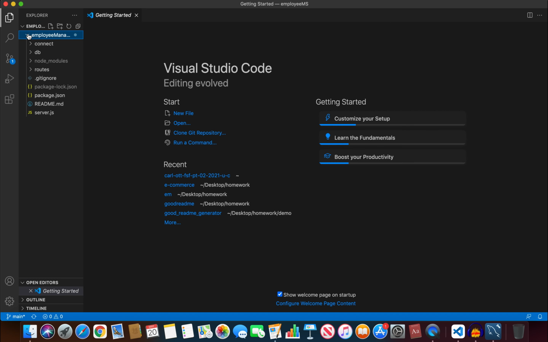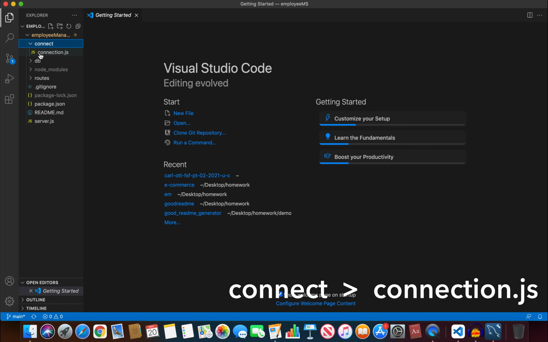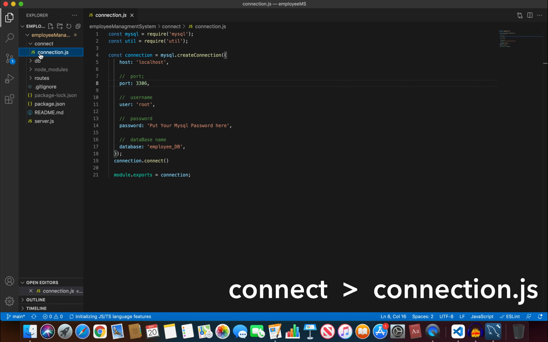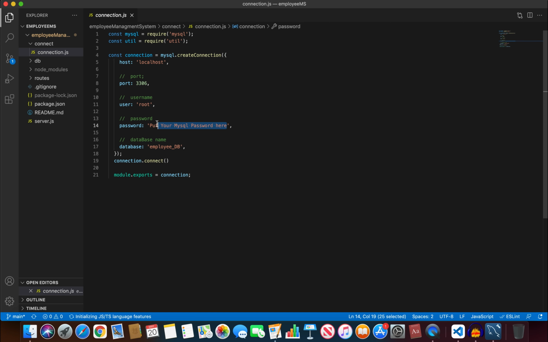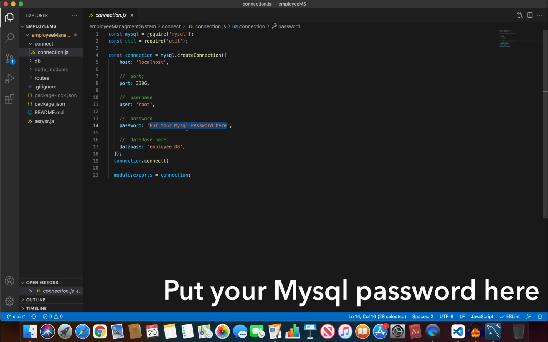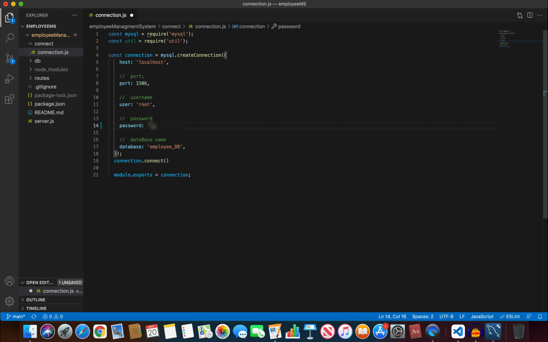With the repo opened in my VS Code, we have one line of code to change. Inside the repo, open the folder called Connect and then open the connections file. On line 14 of the file, there's a string with the words, "Put your MySQL password here." Delete the text leaving the marks on either side and input the password for the server. This is a very important step. The program will not work if you do not have the right password.